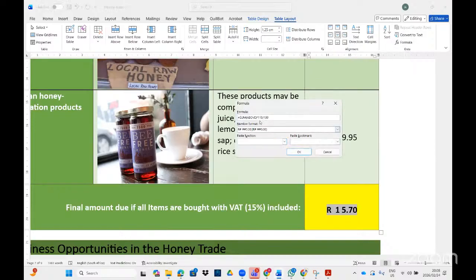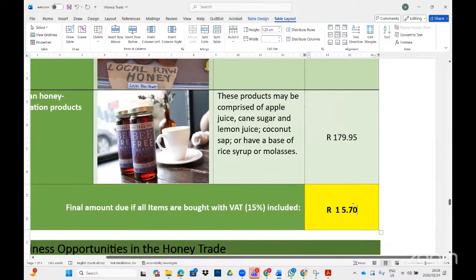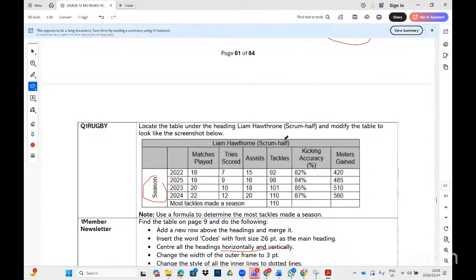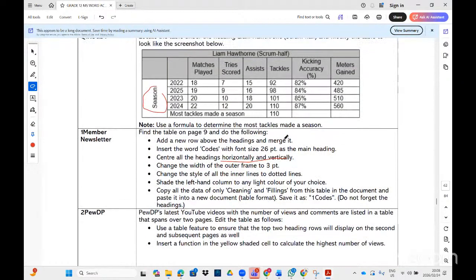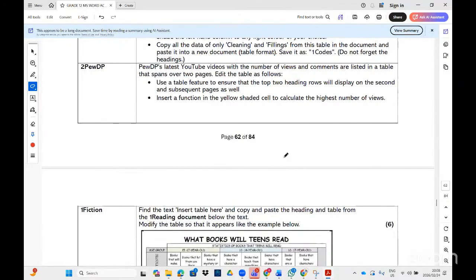Let's check the formula again. Sum of the above times 115 over 100. I think we need to put this into bracket. Yeah, it's still the same, but maybe because of the point. Right. Now, so that's how we do the calculations. So you can go through them one by one and then you do them.